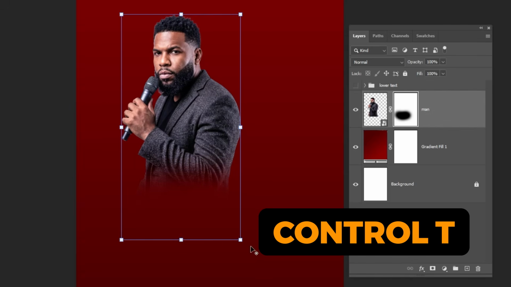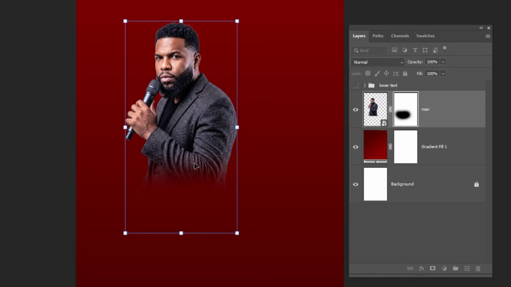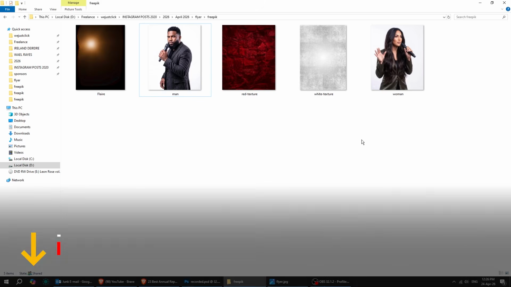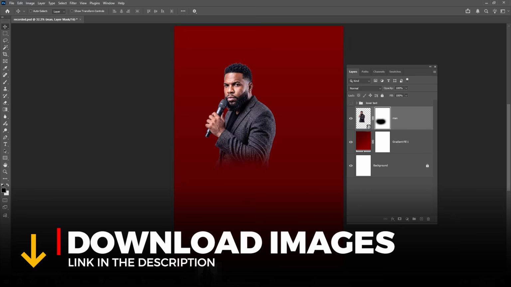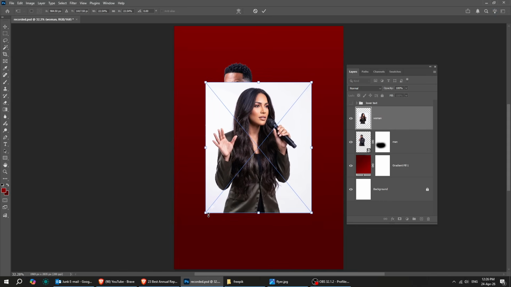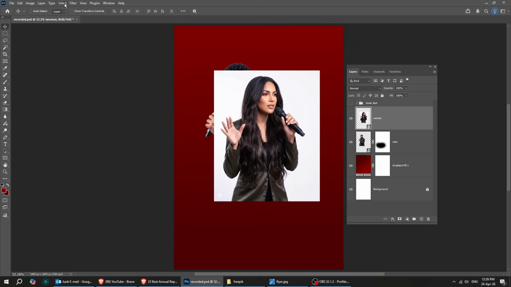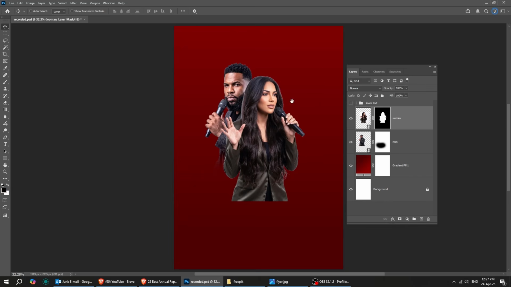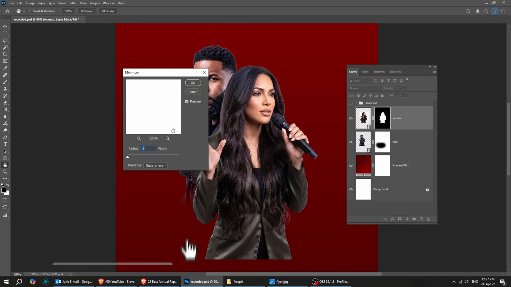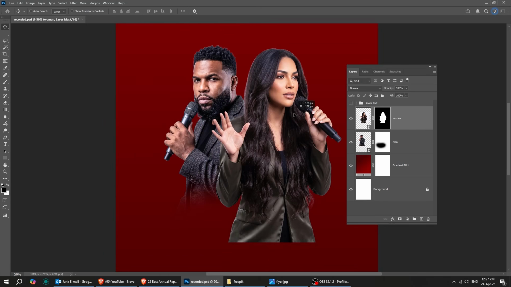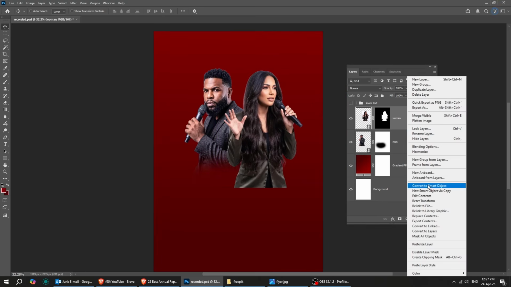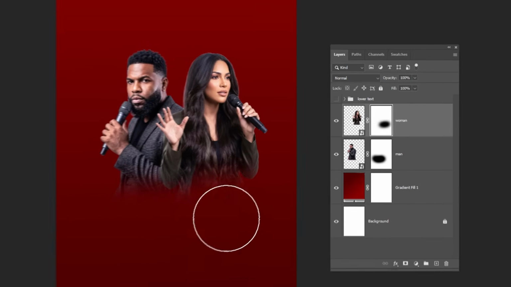Press Ctrl-T and let's scale it while holding the Shift button. Drag this photo to Photoshop. You can find the download link in the description below. I'll fast forward this part, since I'm going to repeat the same steps on the second image. I'm applying the same subject selection and masking process here as I did with the first image of the man, this time on the woman. Keep watching for the next part.